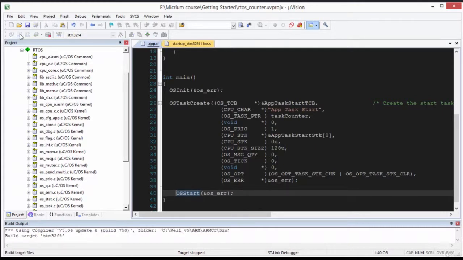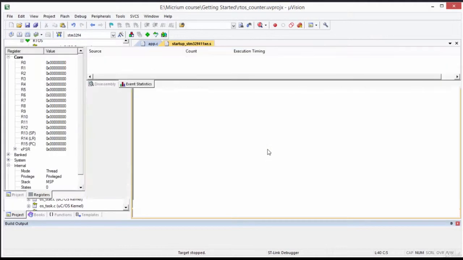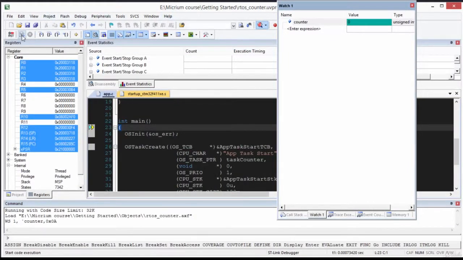I'll click over here to rebuild, and then click here to download onto my board. Once that is done, I come to debug view. Okay. And I click here, and as you can see, our variable is incrementing, our code is running. So this is the getting started project of this very exciting course. This is all there is for this particular project, and I shall see you in the next lesson.